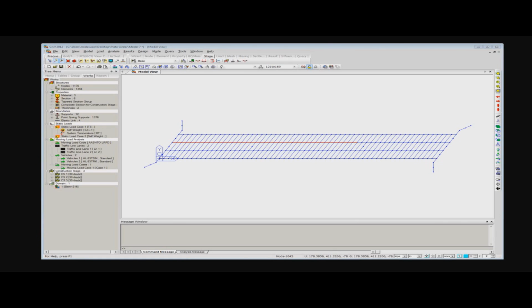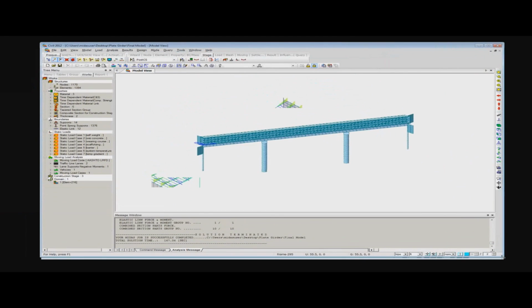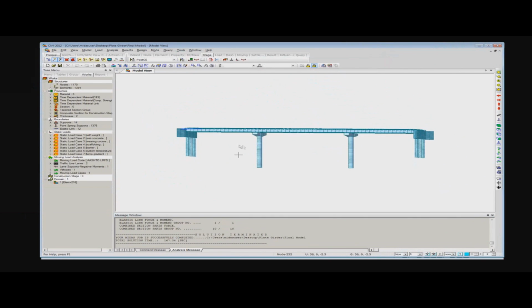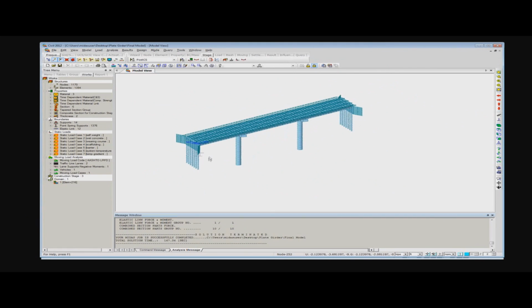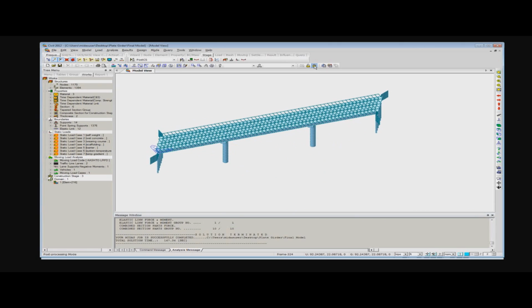So for saving time, I have my model, the analysis is completed. So I can open this for you, just showing you the results. Here's my bridge, and all the loads, you can see them here, supports and moving loads. All right, so this is actually performing the analysis. Now I can get the results, show the results for you.